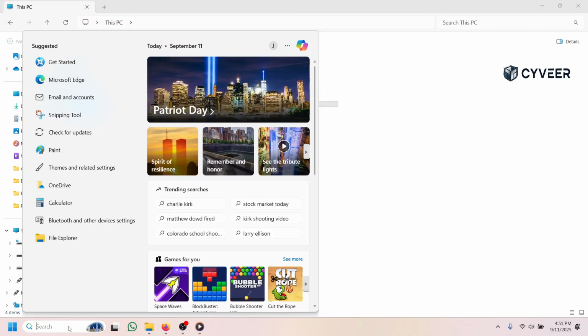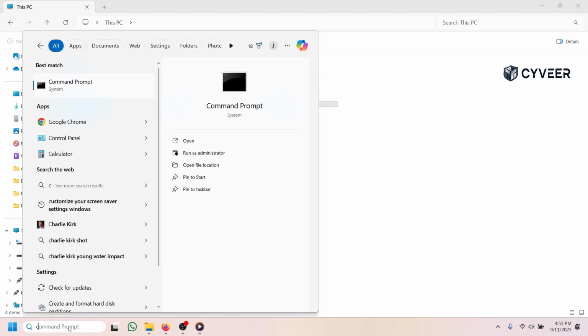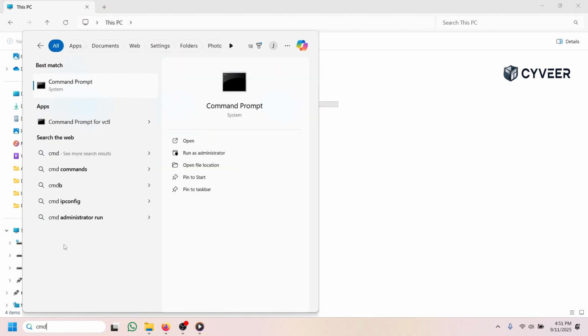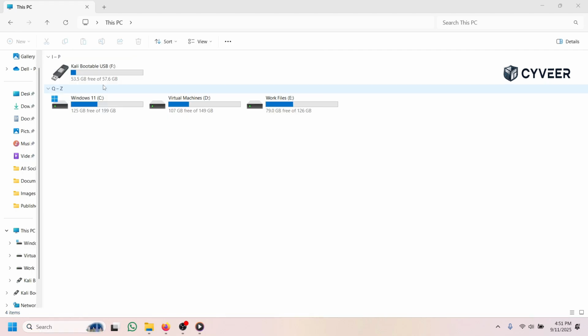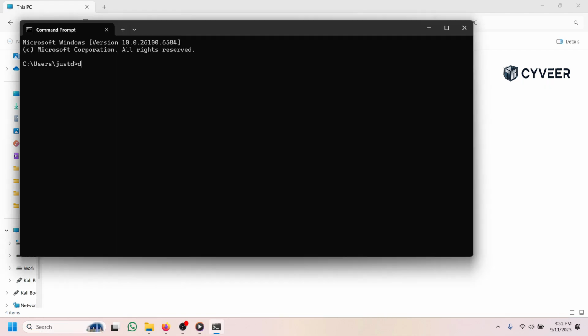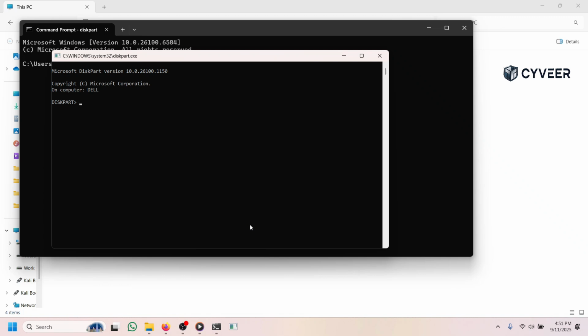First, go to the search bar on your taskbar and type CMD. From the results, open Command Prompt. Inside Command Prompt, type diskpart and hit Enter. This will open the diskpart utility. Next, type list disk and press Enter.